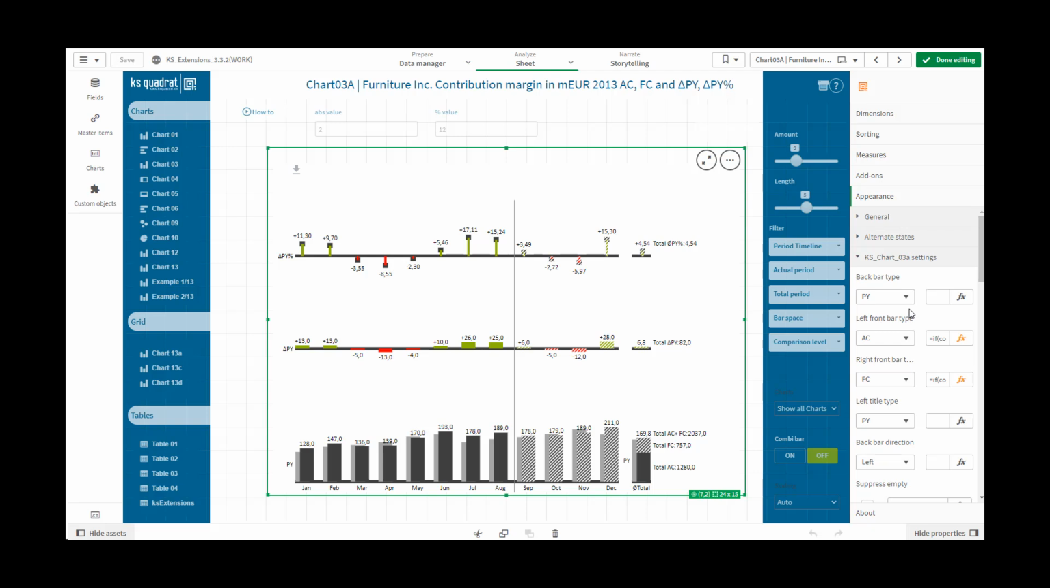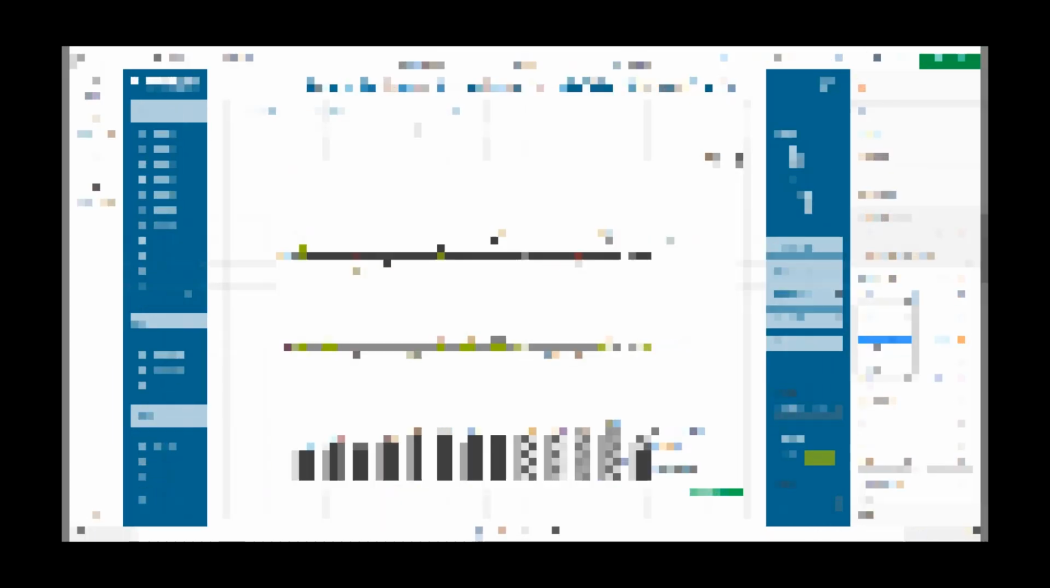Back bar type. The property can contain the values from 1 to 7. 1. Represent AC, actual period. 2. Represent PL, plan period. 3. Represent FC, forecast. 4. Represent PY, previous year. 5. Represent layer user 1. 6. Represent layer user 2. 7. Represent layer user 3. The changes are reflected on the behind bar, the second and the third horizontal line.